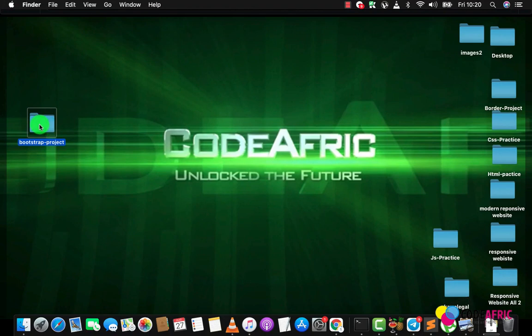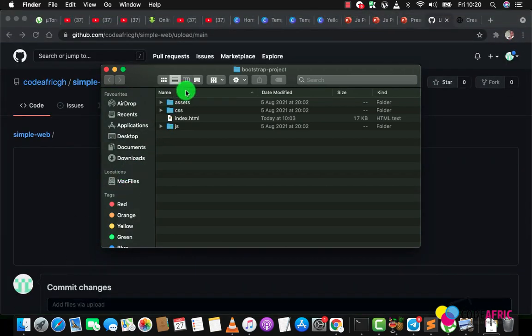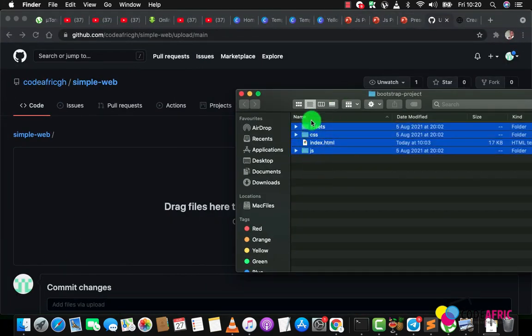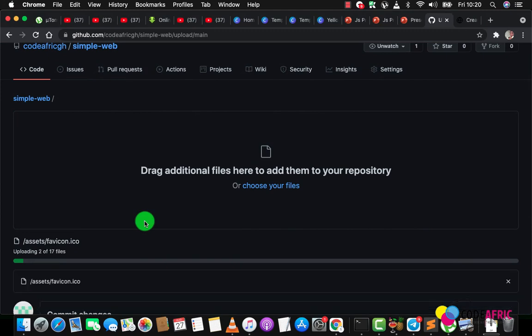Okay, so this is the website that I want to deploy. So I'll open it. These are the files inside. So I'll come here, highlight everything here, then drop it inside. Now it's going to take a little while to finish, depending on the content that you have in your website. Okay, you can see that it is loading. So let's wait for it to finish.